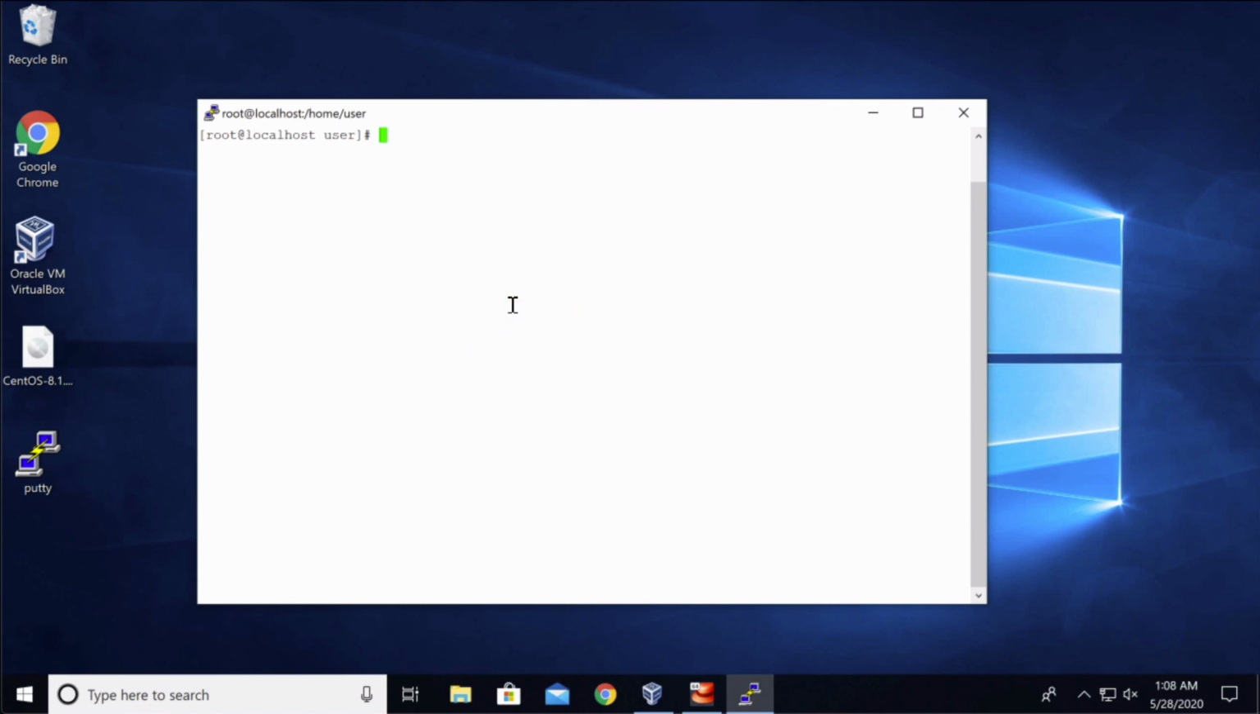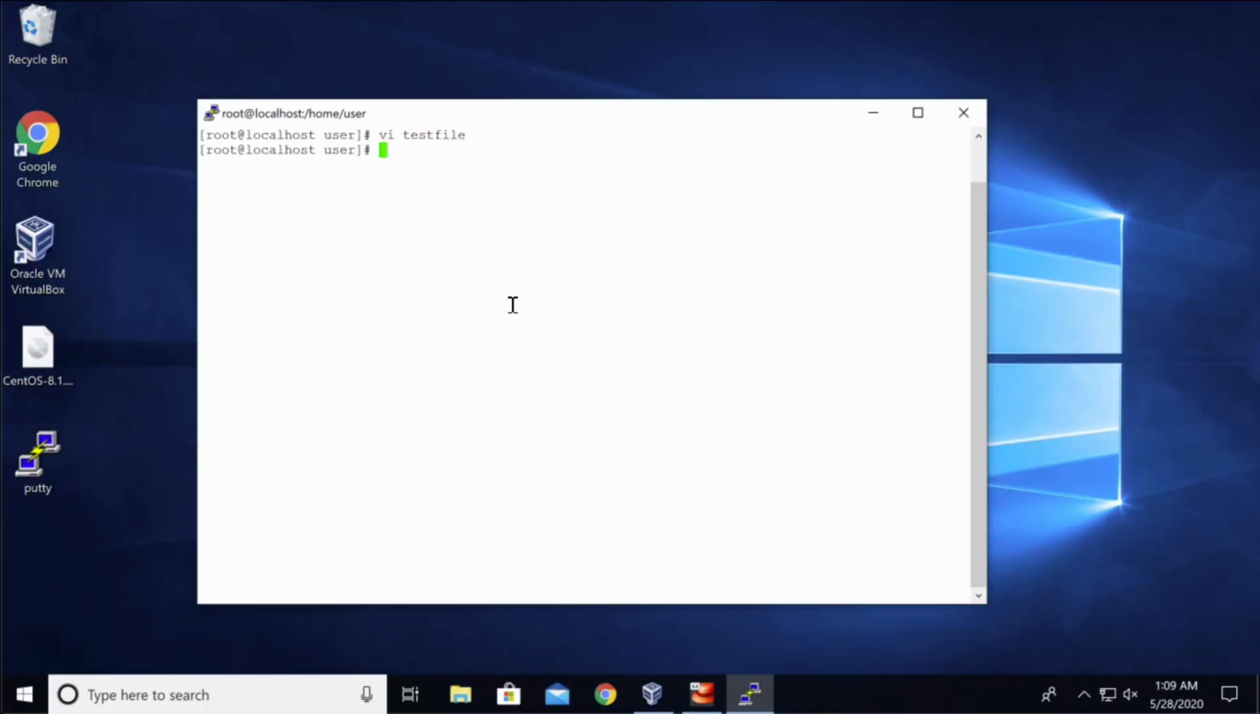Welcome to part 2 of working with the VI editor. So I'll create a new file and call it test file again. Here I'll type I and get into the insert mode. I'll type line 1, line 2, line 3, line 4, line 5. I'll hit escape, colon WQ exclamation mark to save my file.